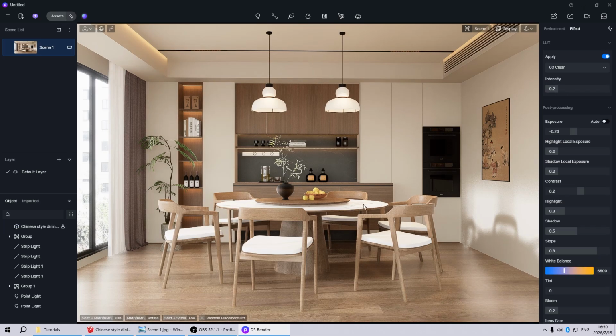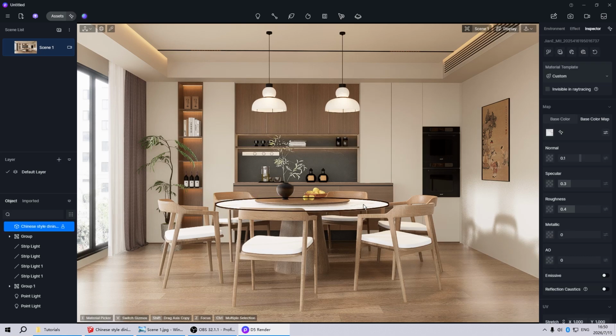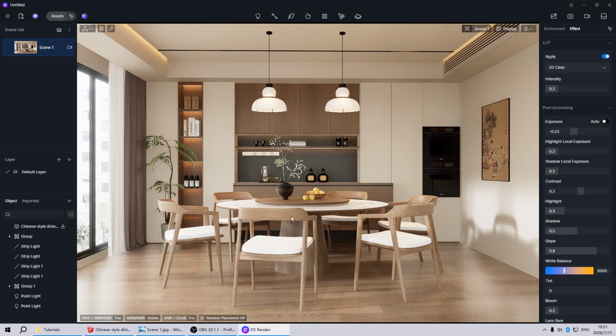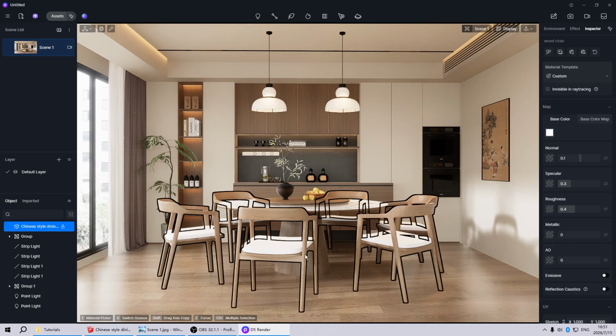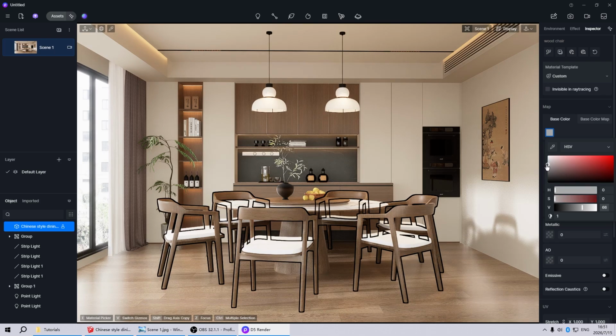Okay, let's select the table material. This will be marble, so we just need to change the roughness to 0. And also we can change the base color to make it darker. Now select this wood material for the chairs, and we can change its brightness, lower its base color to maybe 70.